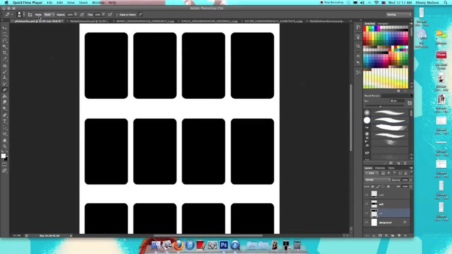Okay, so what I'm going to do is show you how I make photocards using Photoshop. You can try to use any other application, but I honestly have never tried it with anything else, so I only know how to do this here, and you're pretty much on your own if you decide to go with any other application.